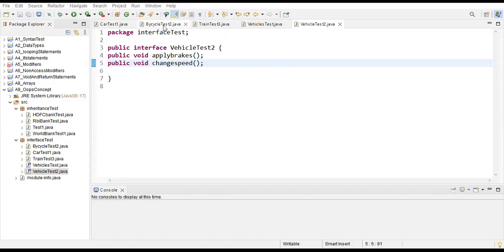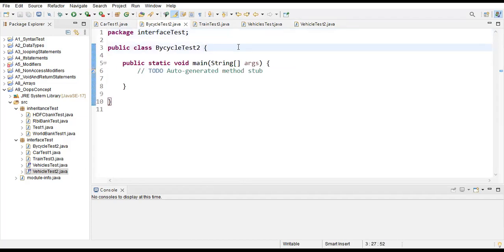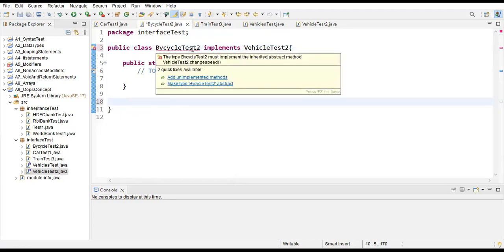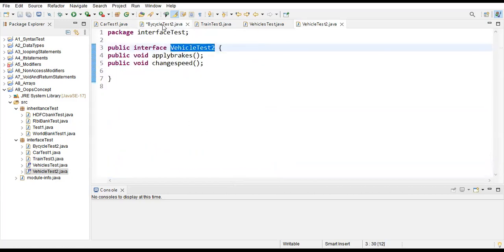now we'll use our bicycle test to implement the interface vehicle test 2. Again, I'm giving the implements keyword next to the class and then the name of the interface we would like to implement. Again, it's asking to add unimplemented methods. So the methods which we have given in the vehicle test 2 have been implemented in bicycle.